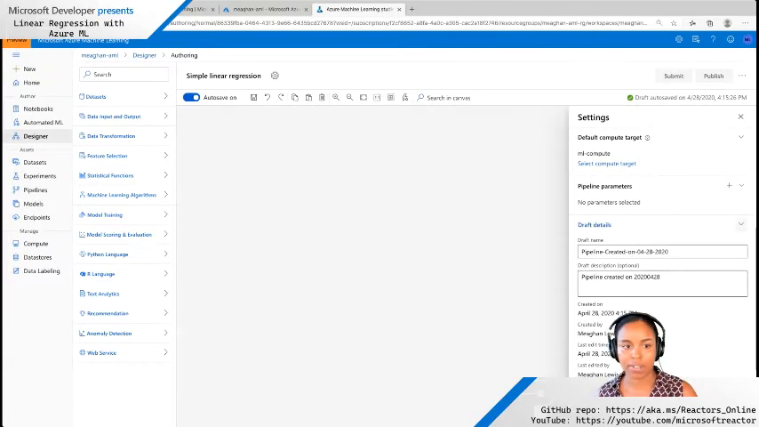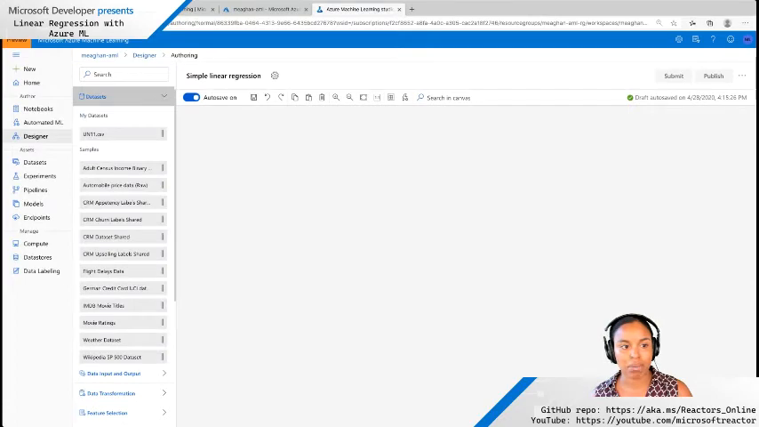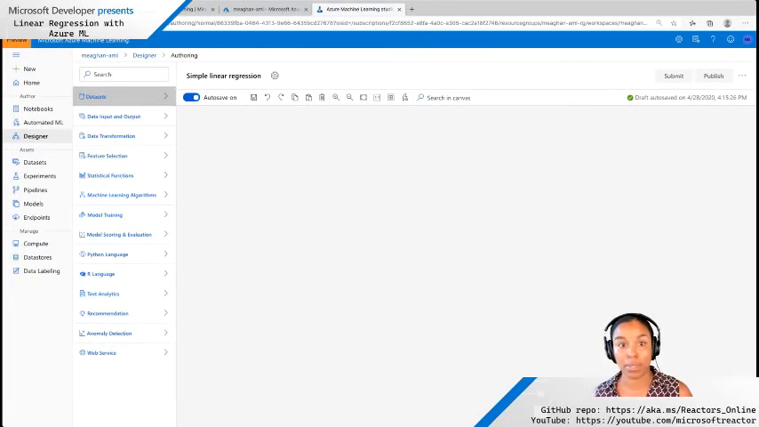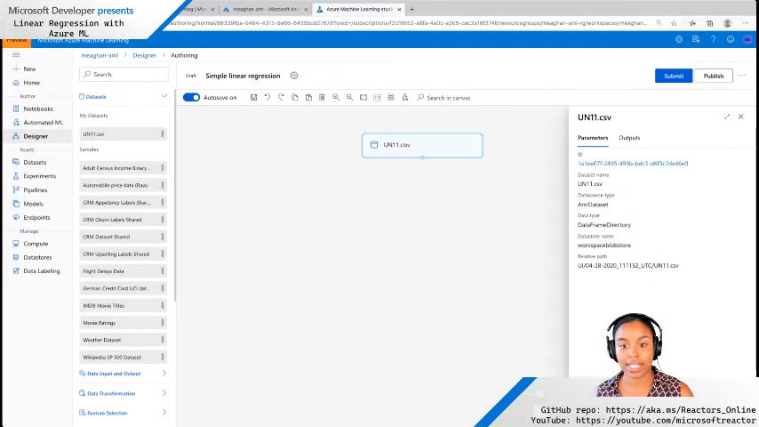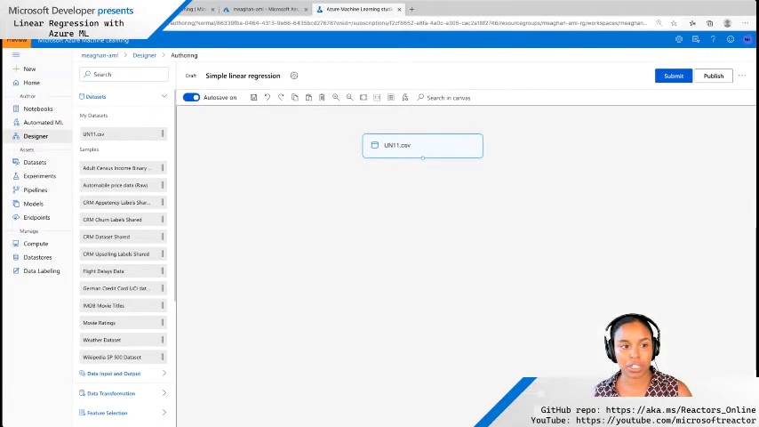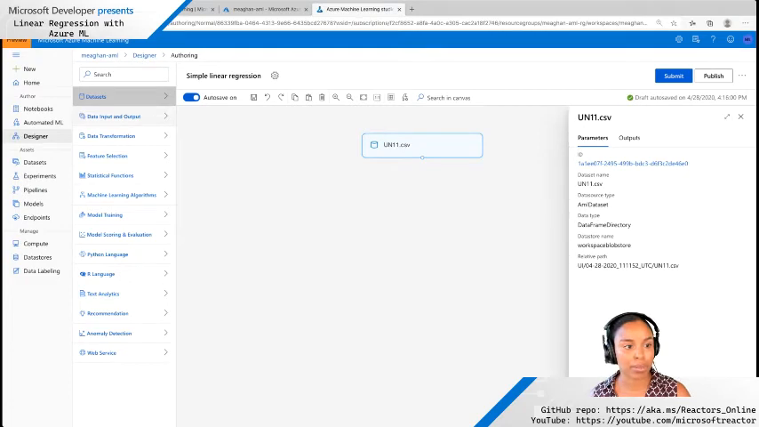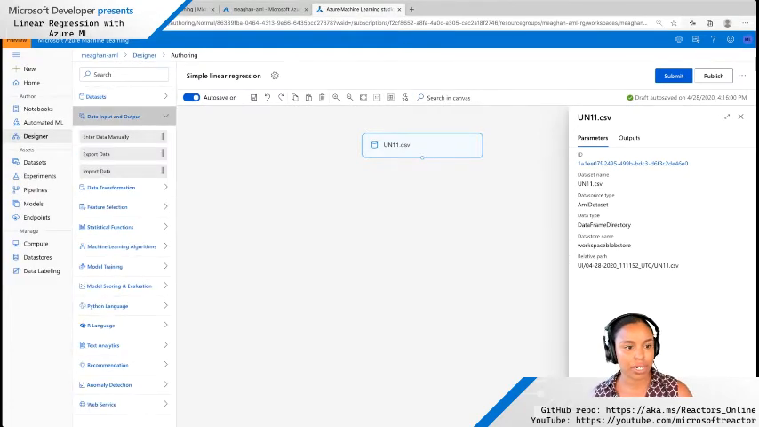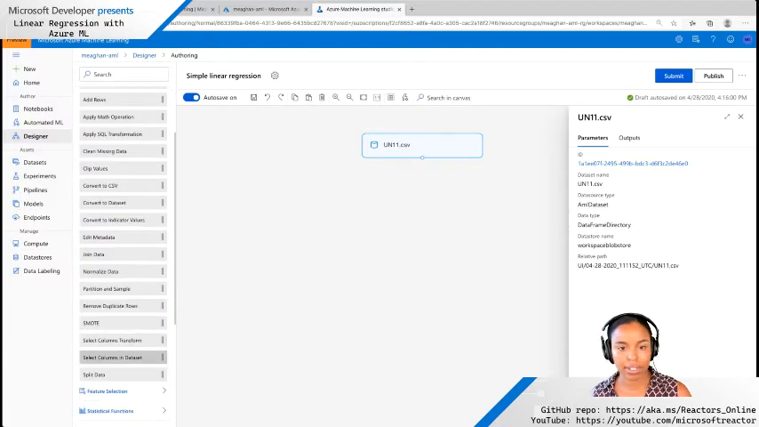And now I don't have to look at that anymore. So what I'm going to start by doing over here on this left-hand panel, and this is basically how I'm going to build out my entire model, I'm going to import this un11.csv module. And then the next thing that I want to do is select the columns that I want to use in my model. So I'm going to go to the data transformation, and I can go ahead and drag this over here and connect these two.